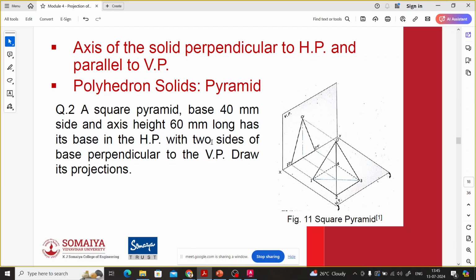Now this is a question based on the square pyramid. What's the difference between this? Read the question carefully. Instead of the prism, here it's a pyramid. So we will definitely know that all the triangular faces need to meet at one apex. Okay. So I will directly draw this in AutoCAD.